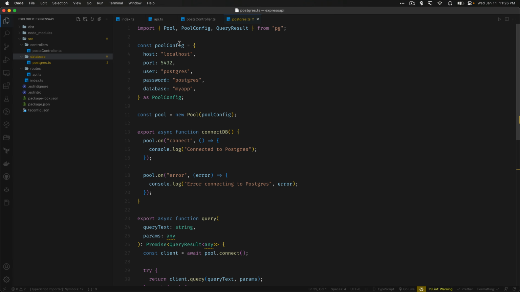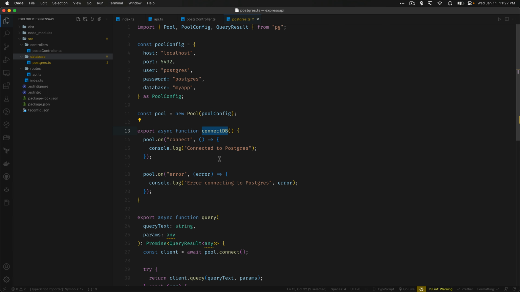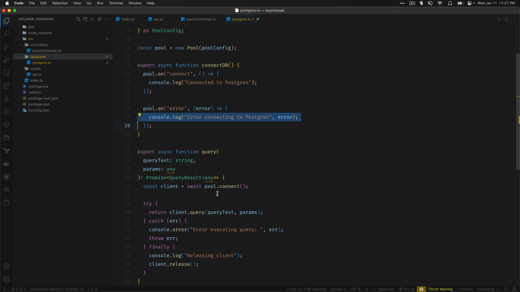So the first thing we're doing here is importing a bunch of things, the PoolConfig and QueryResult. We're going to create an object containing the different configuration needed to connect to the database, and then we create an instance of this pool. What a pool does is allow you to have reusable connections, or a reusable pool of clients. This is great because you don't have to create multiple clients every time you need to connect or query a database. Then we create a connectDB function, which listens to this connect event. If we are connected, then we're going to log connected to Postgres. If we have any error events, we're just going to log that as well.